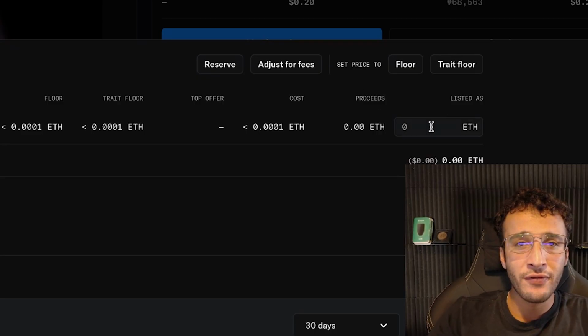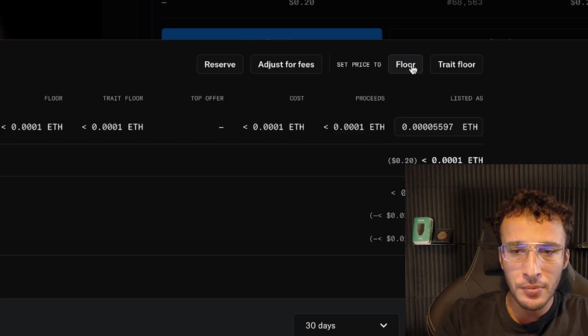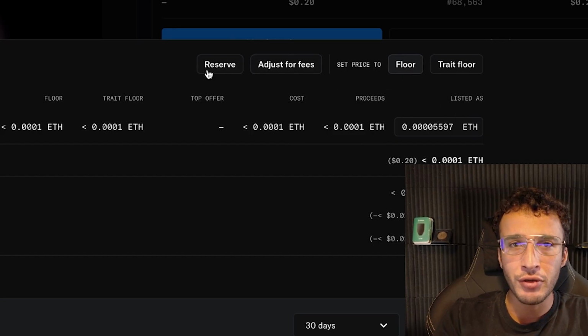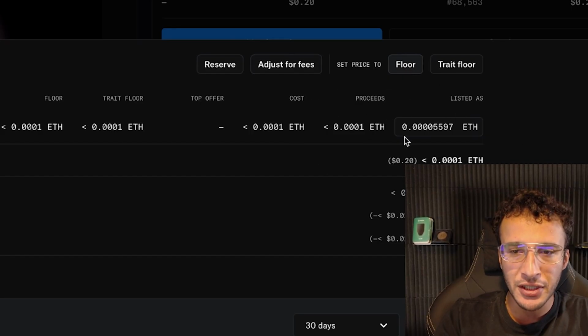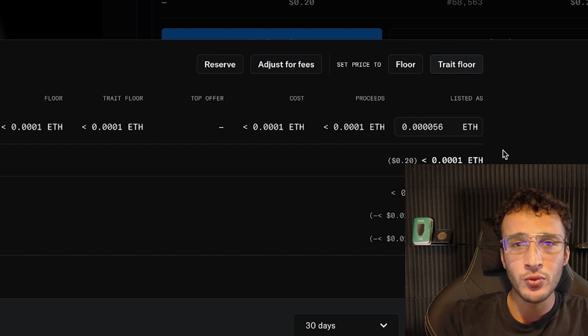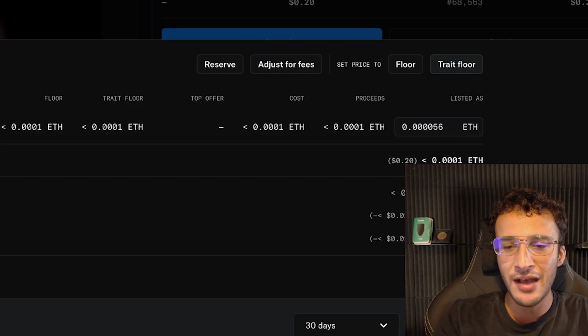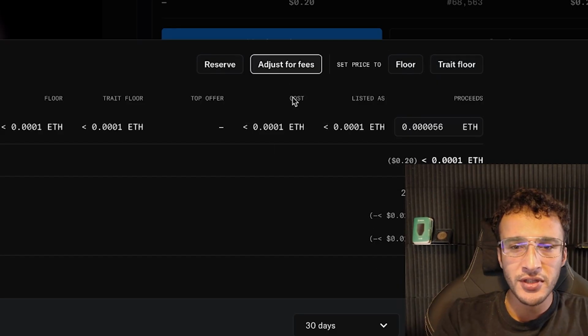So if you wanted to, for example, sell it for the price that you've just bought it, which was 20 cents, you can do so by hitting that floor price, and that will set it to the cheapest price of this NFT collection. If, for example, the trait floor you can see is 19 cents, this means that for any NFTs with the traits that it has, that is the floor price. You could also do it so it's adjusted for fees.